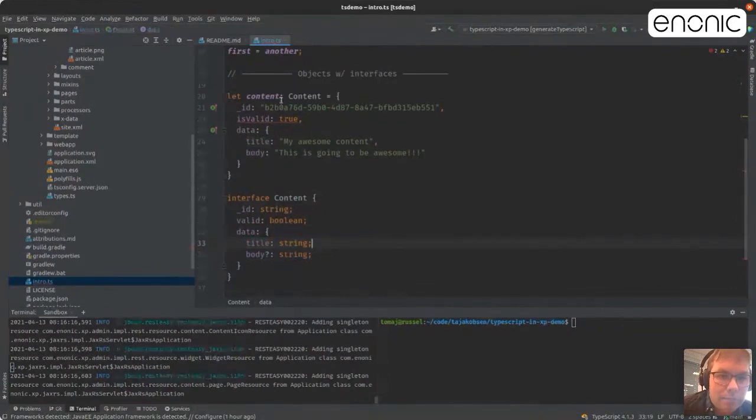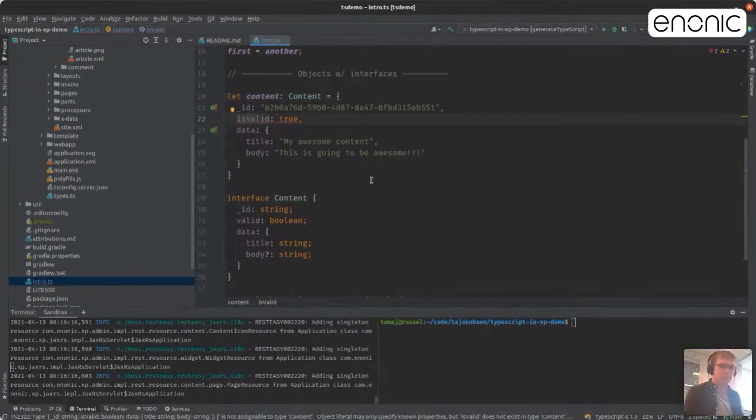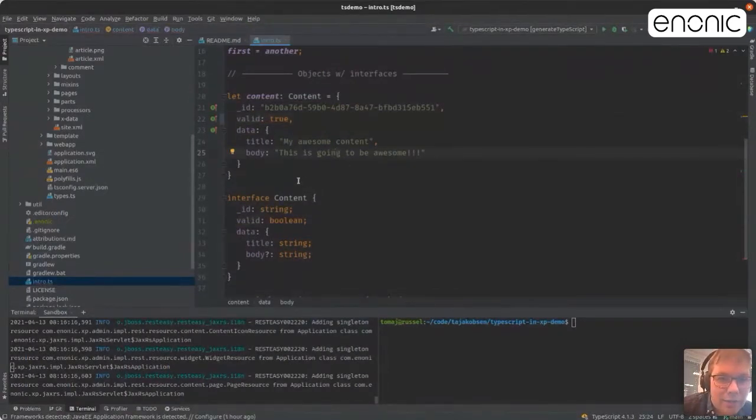And you can see up here, I have a variable, and I say this is of type Content, which is my interface down here. And you can see there's a red line under isValid, and that's because, of course, that's a typo. It's not isValid, it is valid. It's the name of that field. So yeah, it's correct.